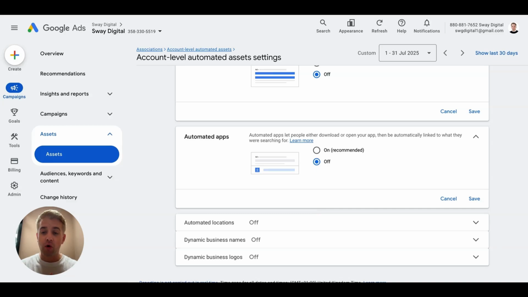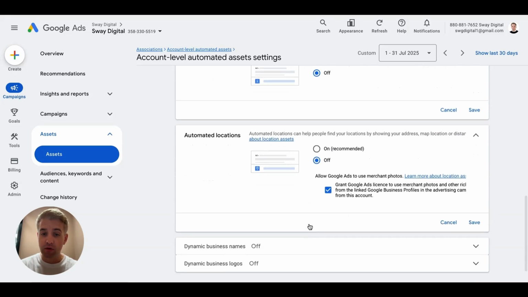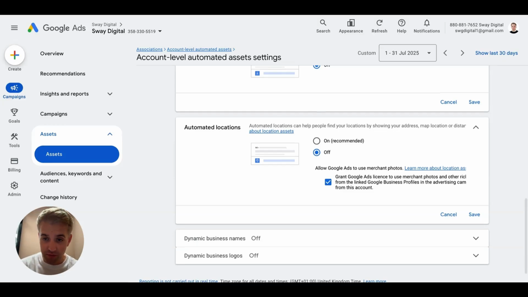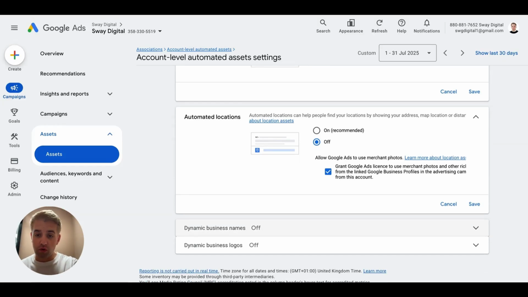Automated apps. I don't have an app, so I can have these switched off. Automated locations can help people find your locations by showing your address and map location on your Google Ads. I've switched these off because, especially if you're not a local store, you probably want these switched off.